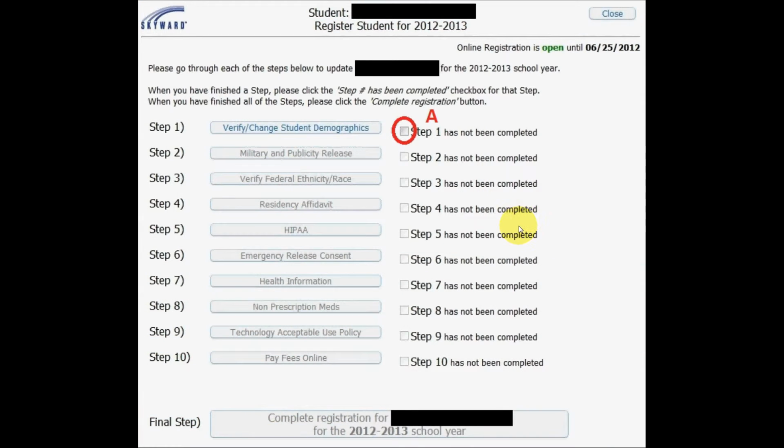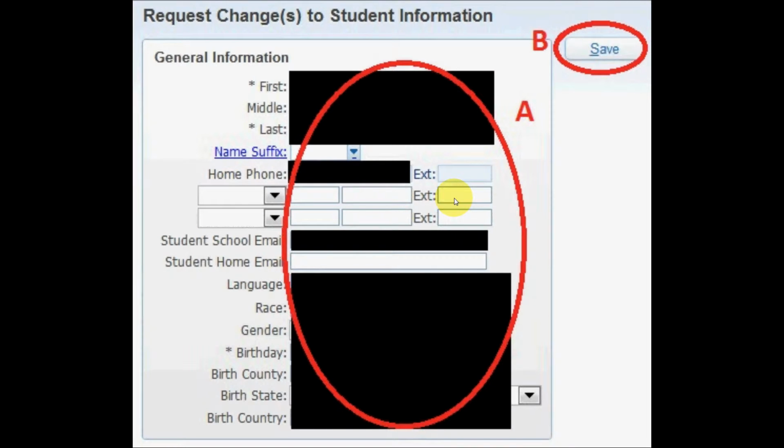Once you click on the Request Changes button, you will be taken to a screen that looks similar to this. When you request changes to student information, you can input anything that is different. Last name, first name, birth dates, phone numbers. Once you are done changing the information, you will hit the Save button.